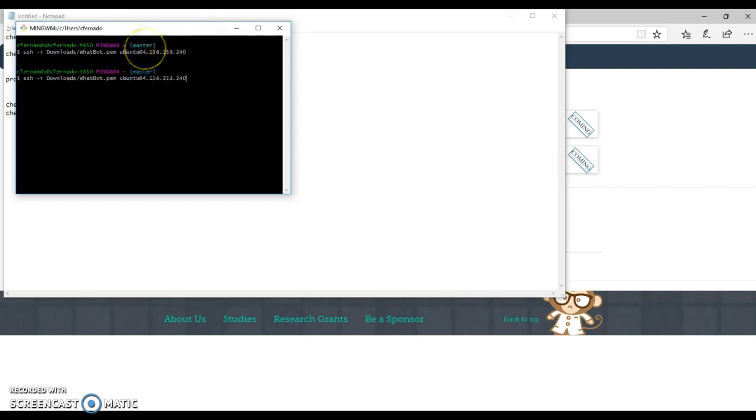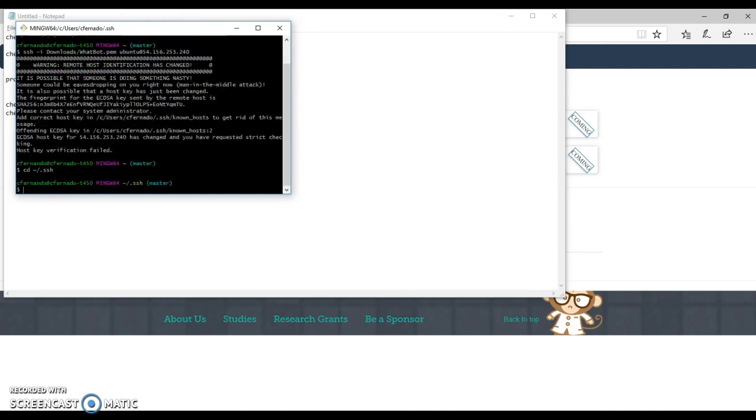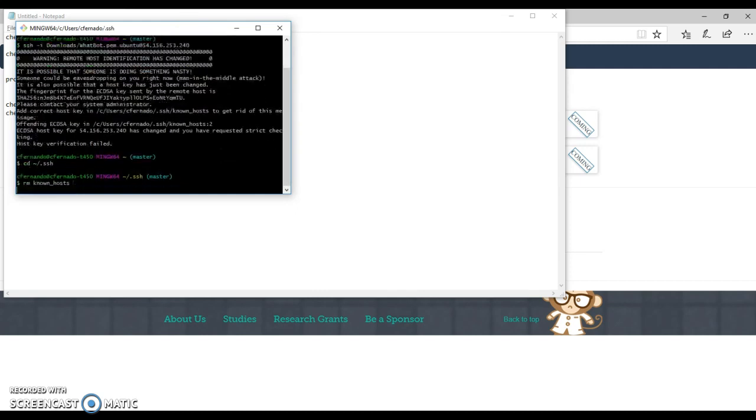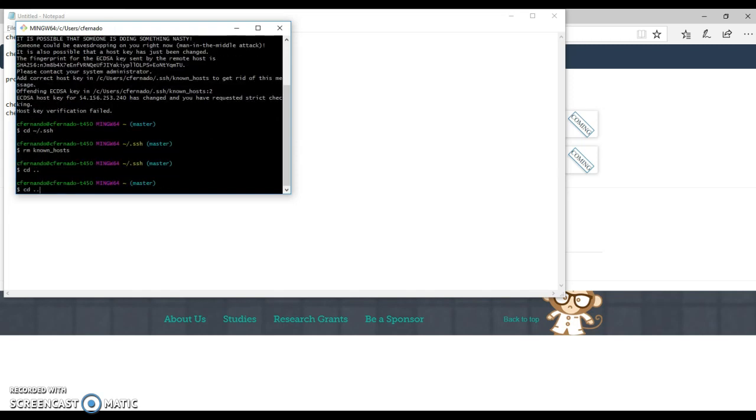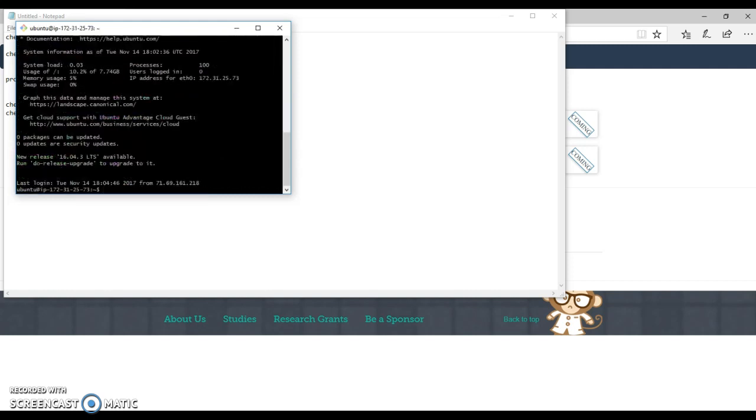Okay, I made an error in the IP address. It's 54. Here we go. This is because I have to clear the known hosts file. So let me come back, and here we go. Here we are inside the Redis master.